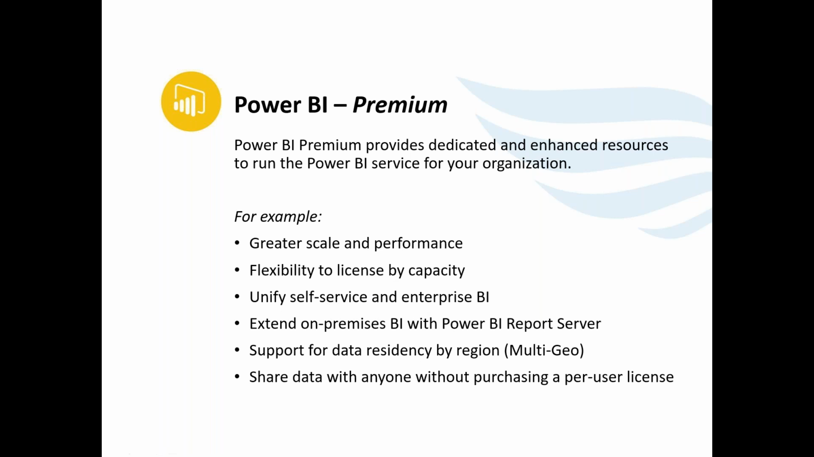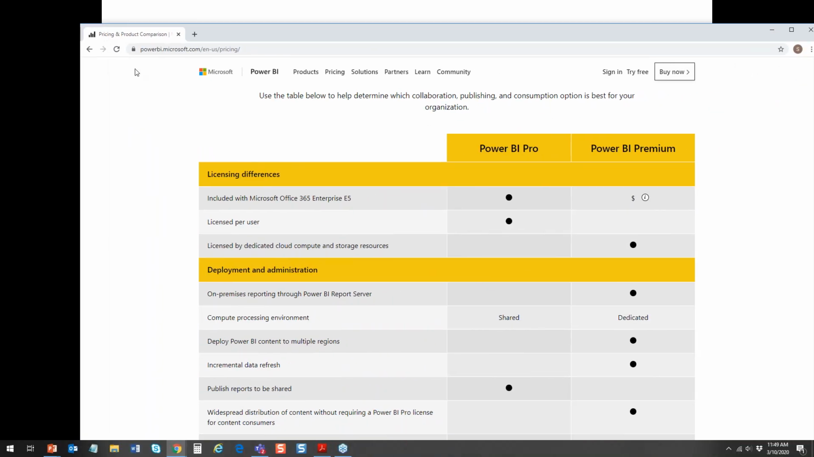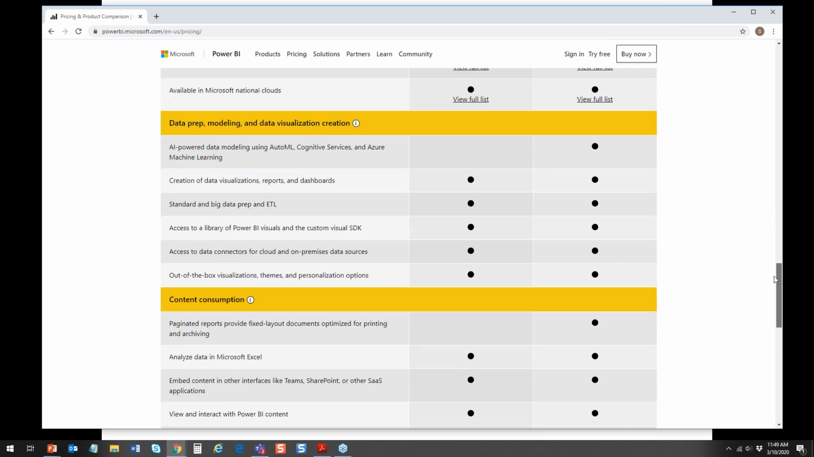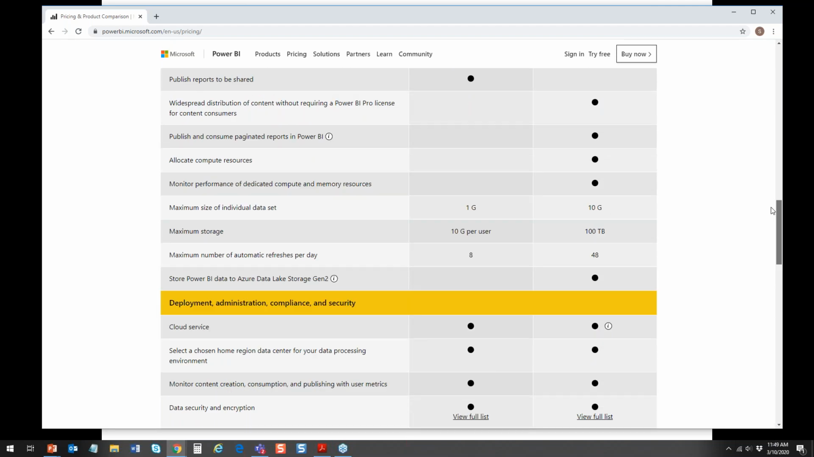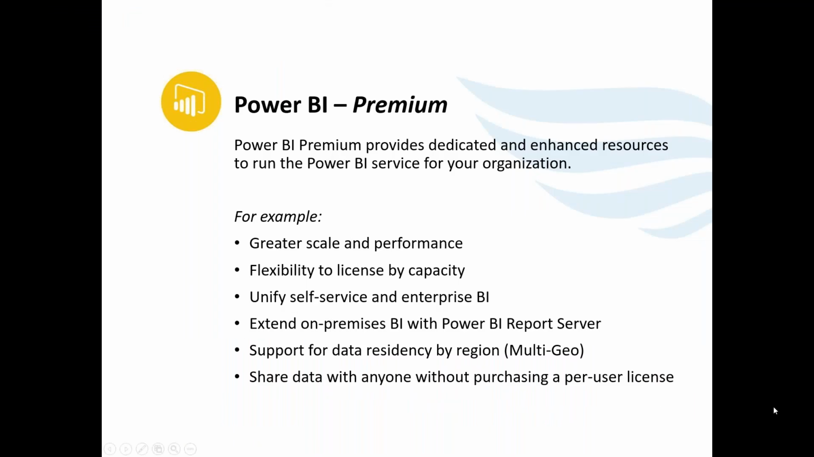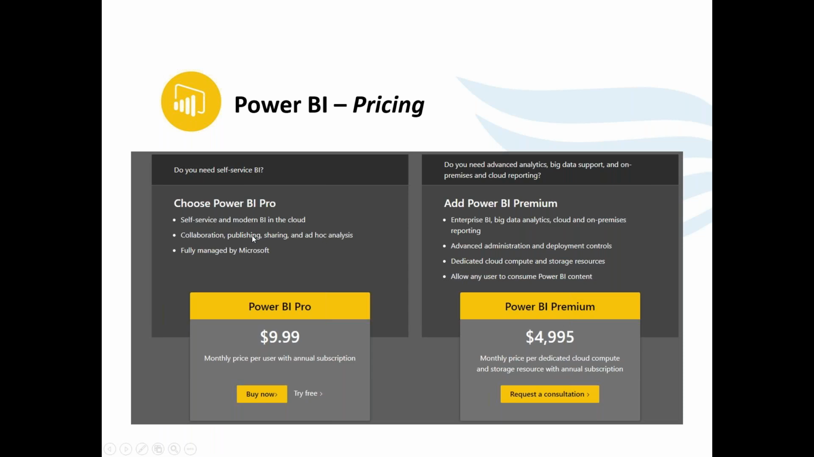I couldn't put this all on the slide, so you go to the powerbi.microsoft.com pricing page, and you're going to find exactly what's the difference between the Pro and the Premium. If that is of interest to you, you can find out what's going on there. It's quite a long list of features to plow through. And then you go to the pricing. Pro is $9.99 monthly price per user with annual subscription, $49.95 if you want to go to the Premium, if you need that per cloud compute and storage resource for annual subscription. So that's Power BI.